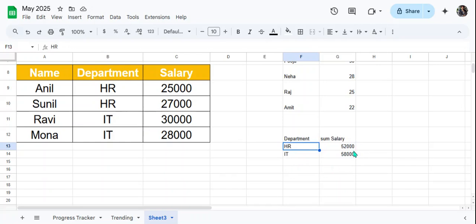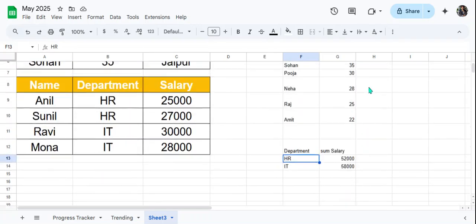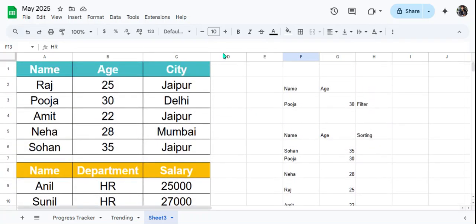Okay, so in this way we can find specific data from a range with the query function. I'm using Google Sheet and I shared my experience, my learning. Recently I found it. Okay, so that's it about this video.